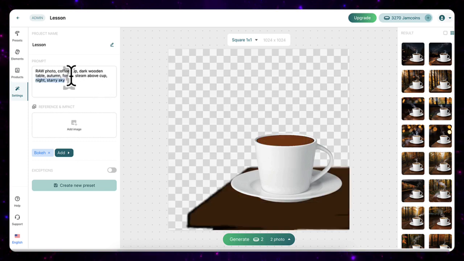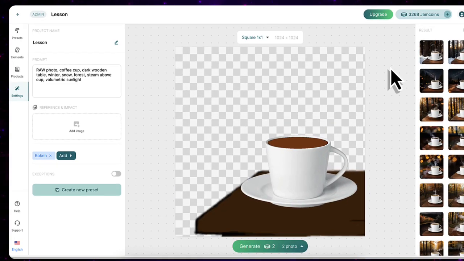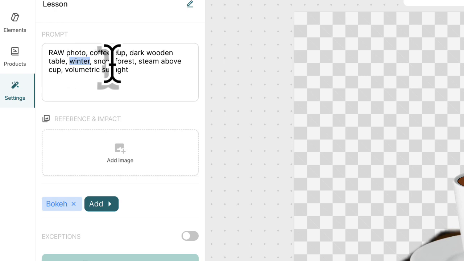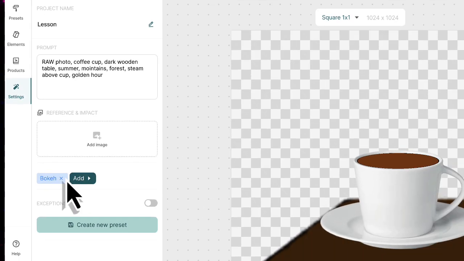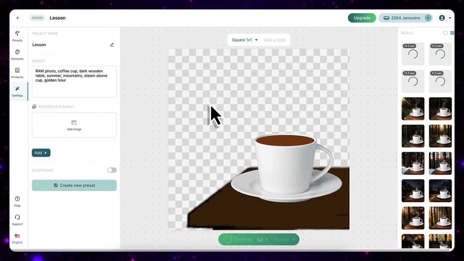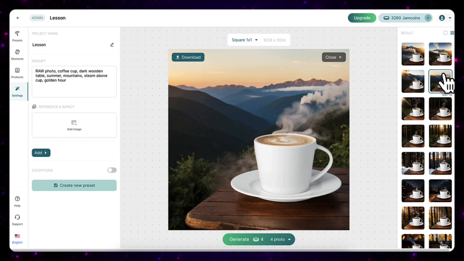Now let's change the season, switching autumn to winter. Or, for example, let's change the location to mountains in summer and also at sunset. We'll remove the bokeh style to better view the panorama. Here we change the season, location, and lighting all at once. Experiment more, and everything will work out.